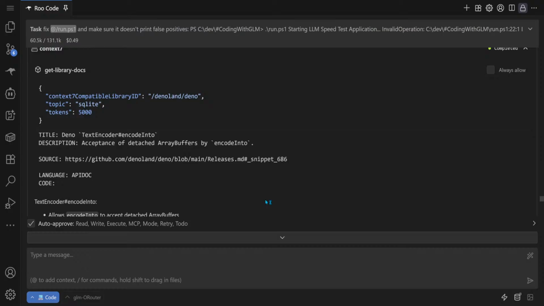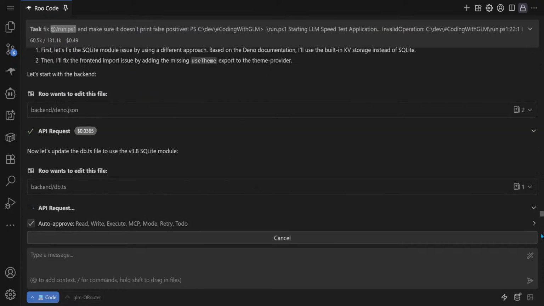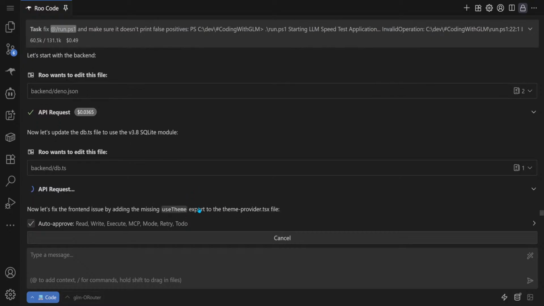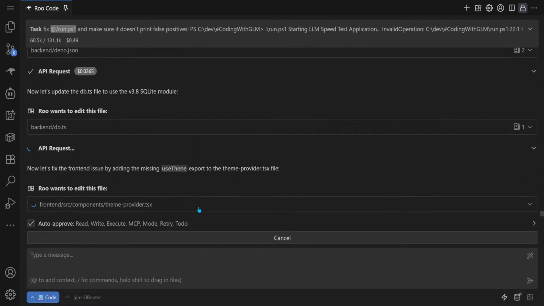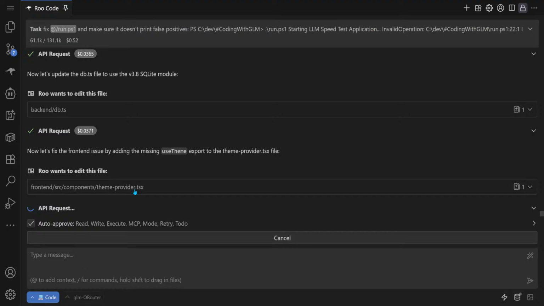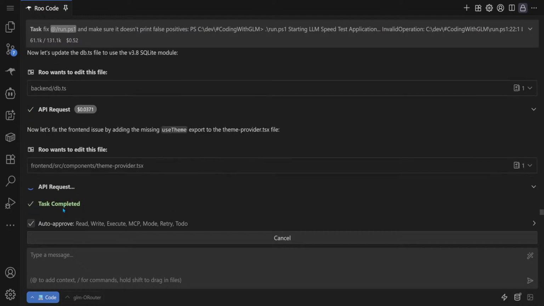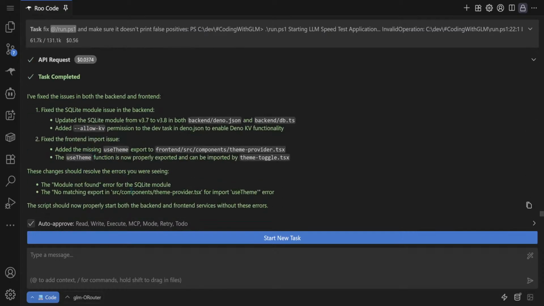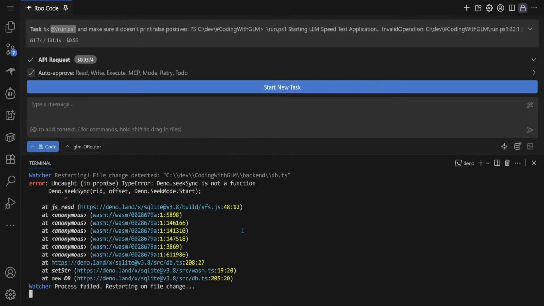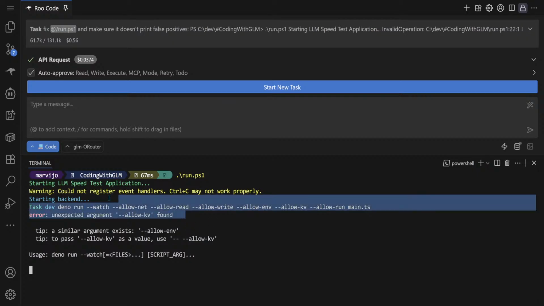Yeah, I think Context 7 is overpowered. It's actually great, man. It's wonderful. It's OP. Okay, it's editing the database file. Editing the theme provider. That's good. Let's see. So it fixed the issues, or so it says. Let's just restart it here. I still see this, huh?